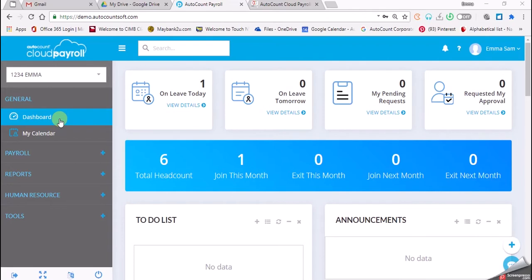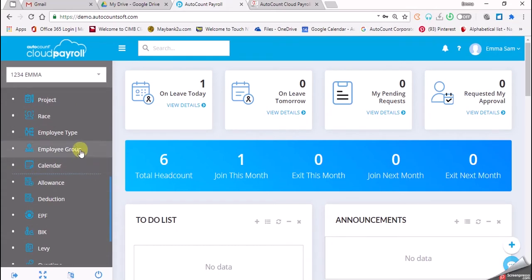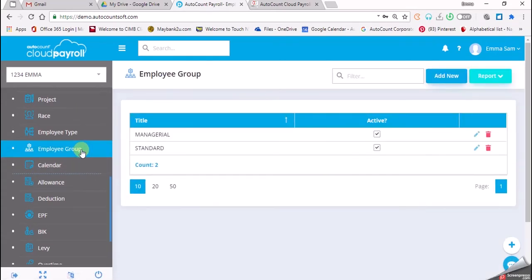One claim type. So in the next task 12.2, we will update our employee group for the claim setting. First, still under Tools General Maintenance, we go to Employee Group. If you still remember, in the previous chapter, we already modified our employee group and we already created one new group by the name of Managerial. And both of these employee groups, we have done edit for the leave setting. So it's time for us to edit for the claim setting.